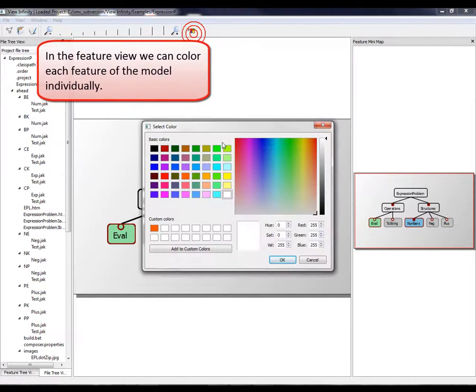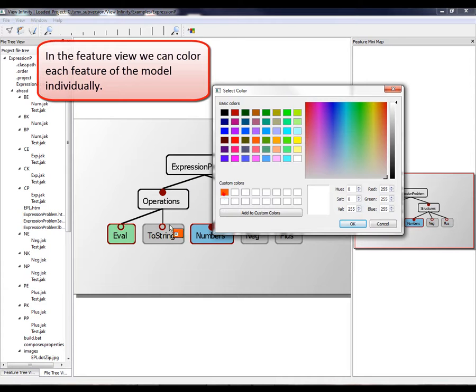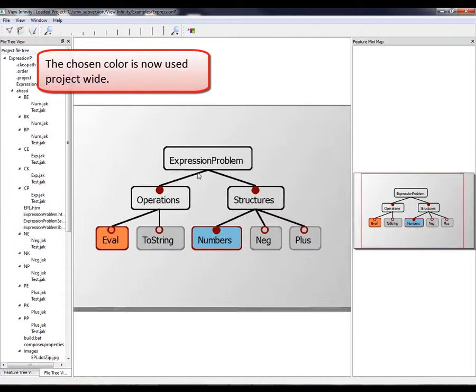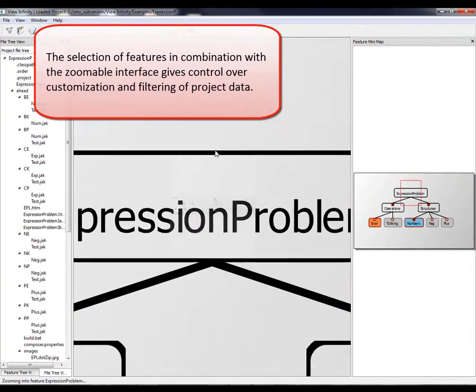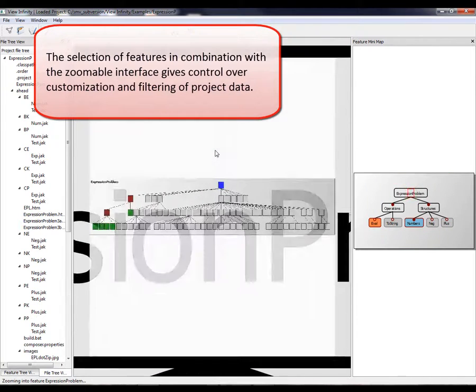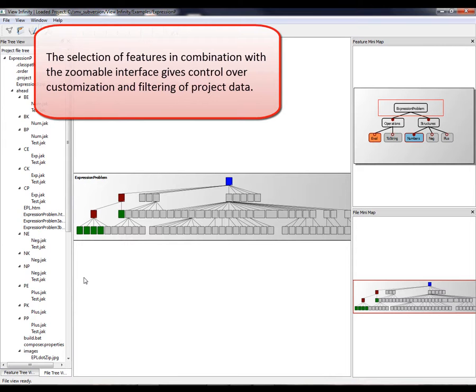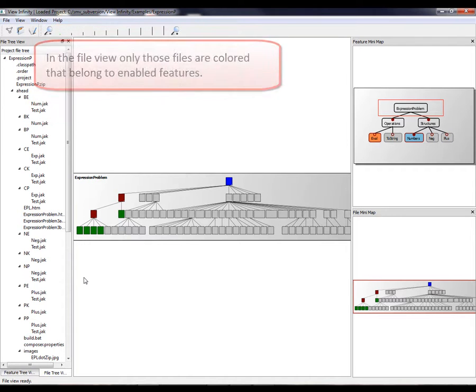In the feature view, we can color each feature of the model individually. This helps to distinguish features in the file view and code view. The chosen color is now used project-wide. The selection of features in combination with the zoomable interface gives control over customization and filtering of project data.